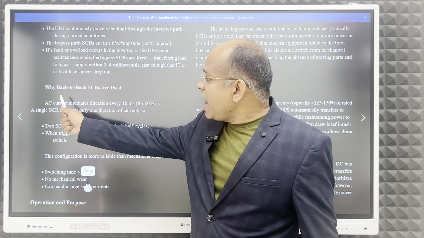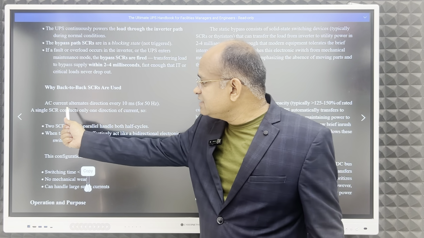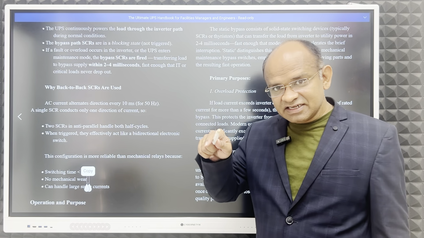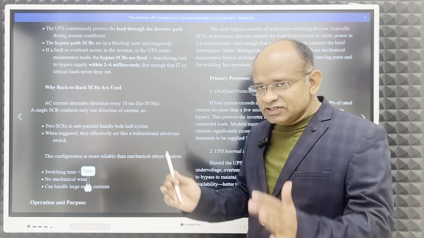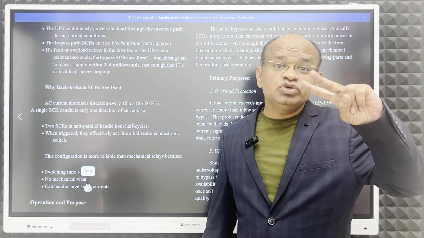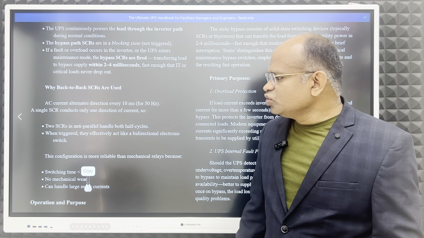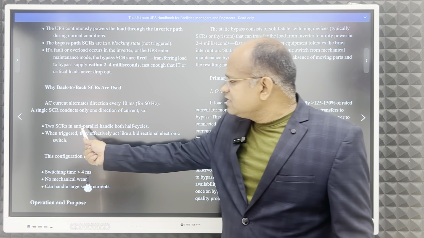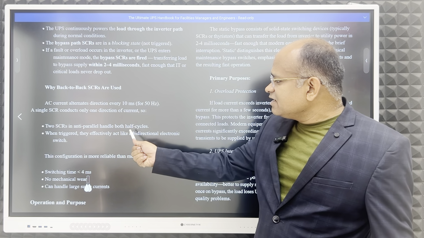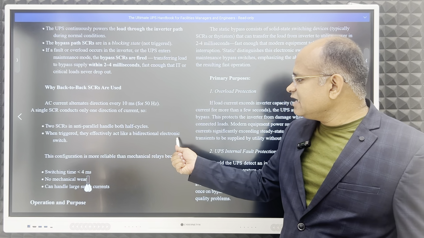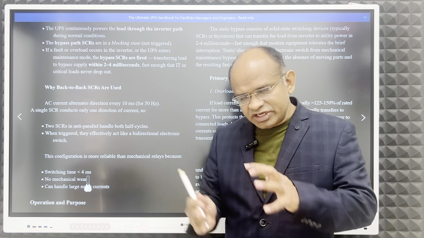Okay. Why are back-to-back SCRs used? AC current alternates direction every 10 milliseconds. 10 millisecond half cycle, 10 millisecond. That is why, for back and forth, those two SCRs are used. Now, see, two SCRs in anti-parallel handle both half cycles. When triggered, they effectively act like a bidirectional electronic switch.